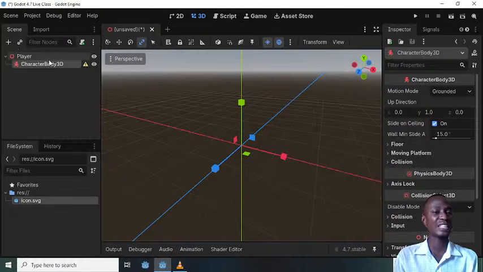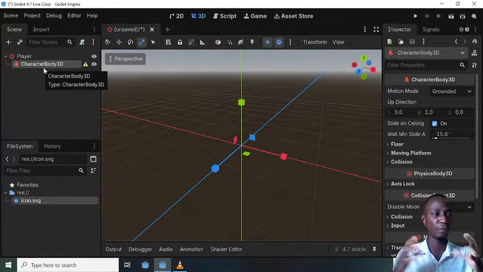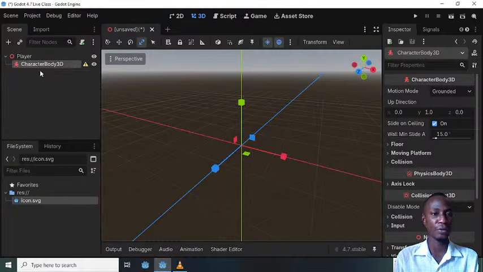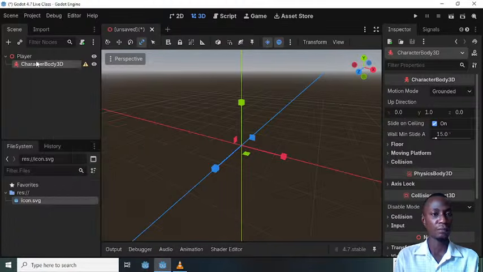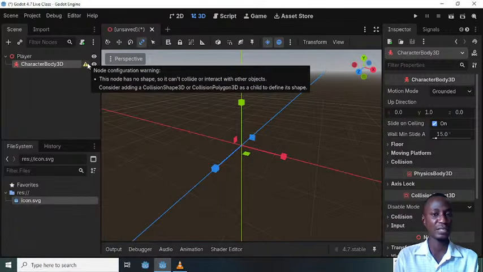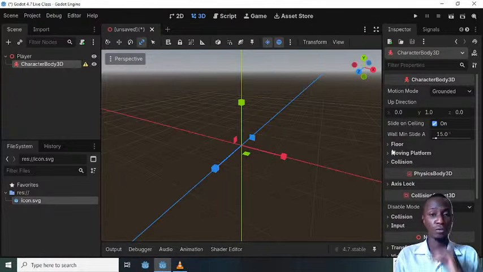Now if you look at this, the CharacterBody3D is for body physics that controls the entire body. Now if I right click here, I can add a child. If you look here, it's telling me that this node has no shape. It doesn't have any shape, so it's shapeless. So you can't even see anything here.